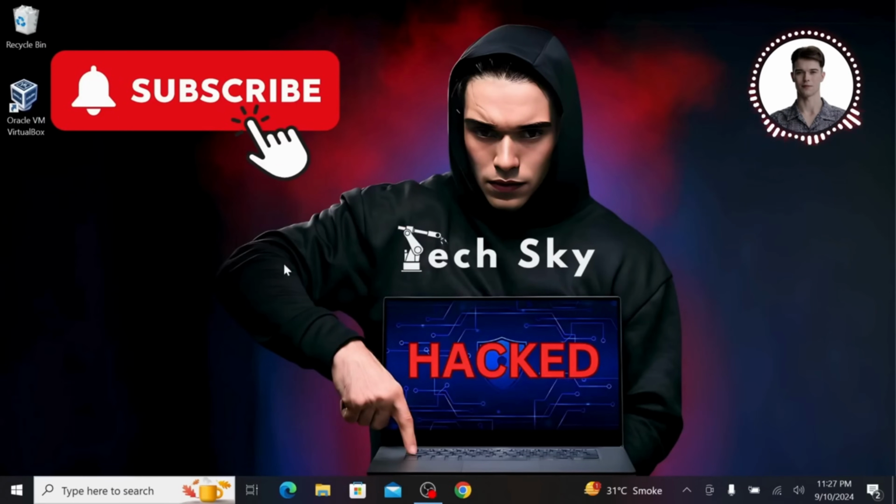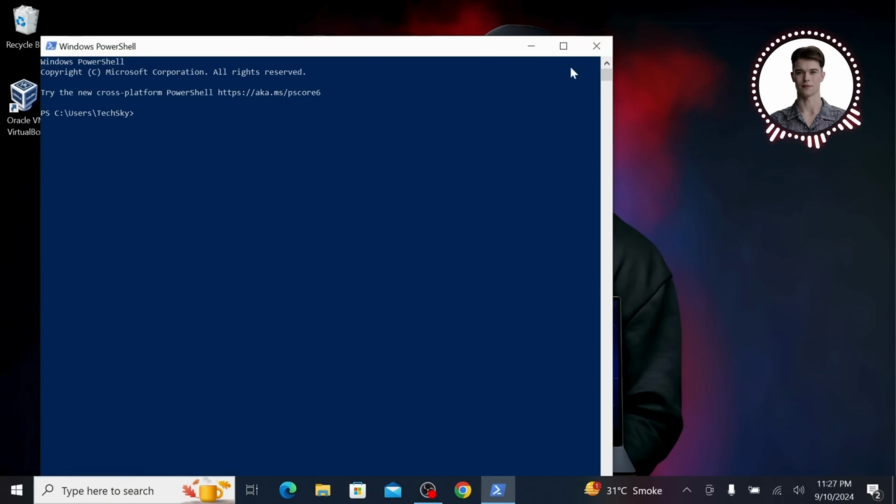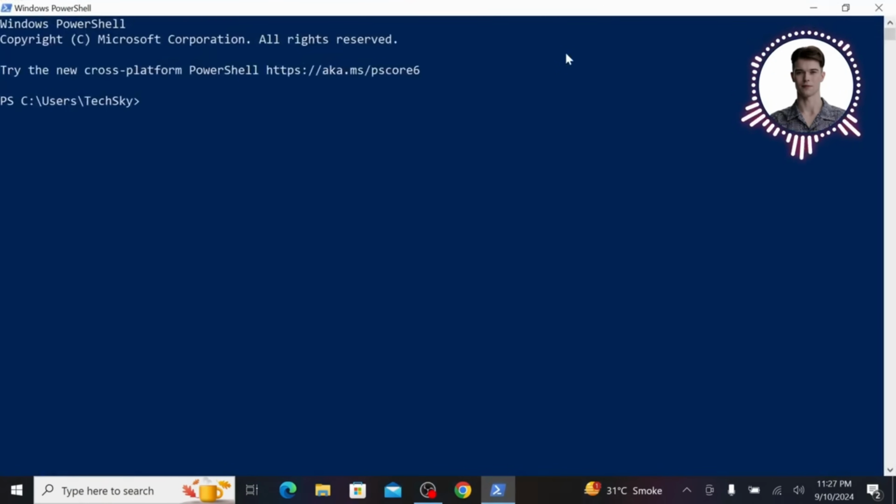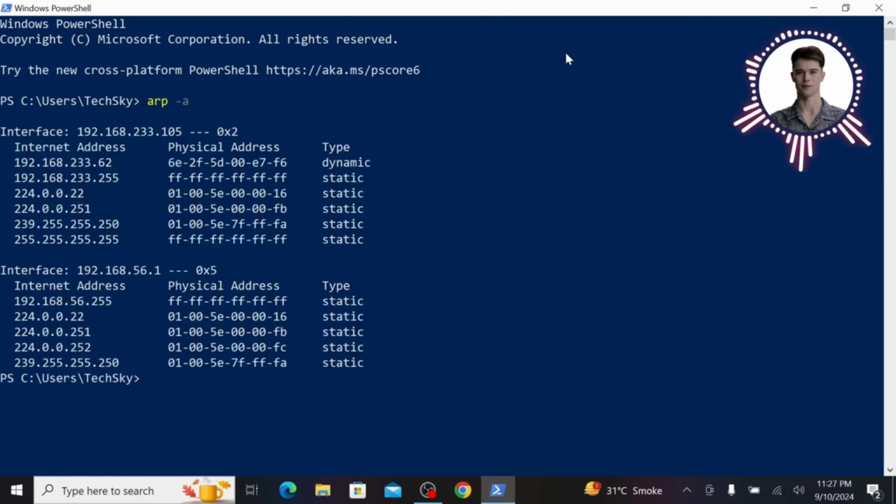First, we need to gather some information about our network. On the Windows PC, open up PowerShell. You can do this by right-clicking the Start menu and selecting Windows PowerShell. Once it's open, type in the following command, arp -a. This command displays the ARP cache, which shows us the current IP to MAC address mappings known to this machine.